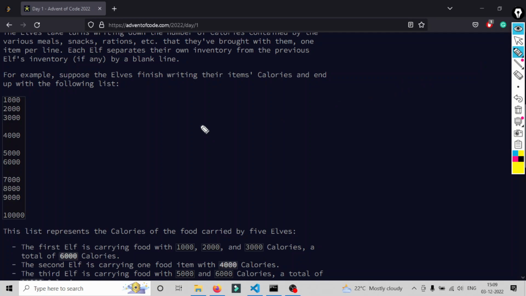Okay, so suppose this one is the first elf. So here we will take the first elf and sum the total number of calories present in it. So the total number of calories is 1000 plus 2000 plus 3000. Now for the second we have to again calculate the total sum. For the second there is only one, so we have to write 2 and the total number of calories present, and similarly for the third one.